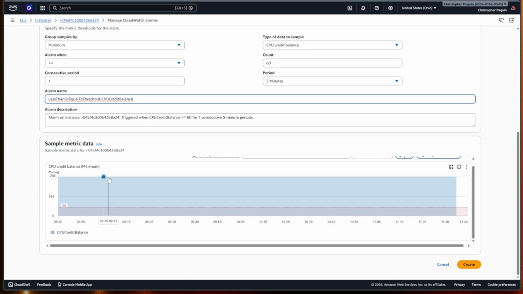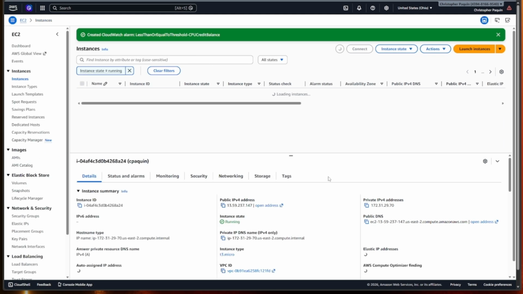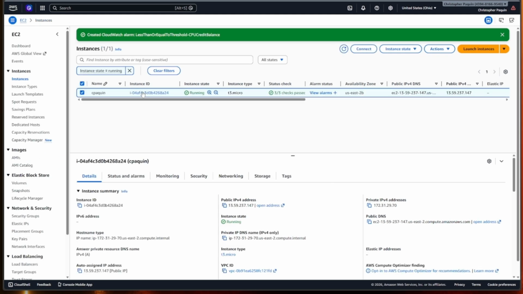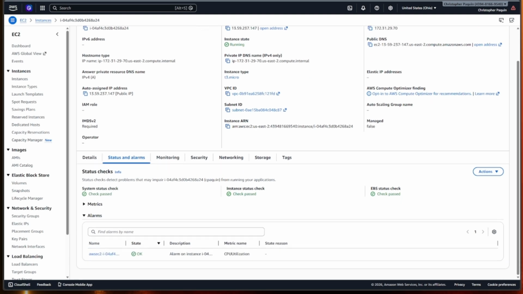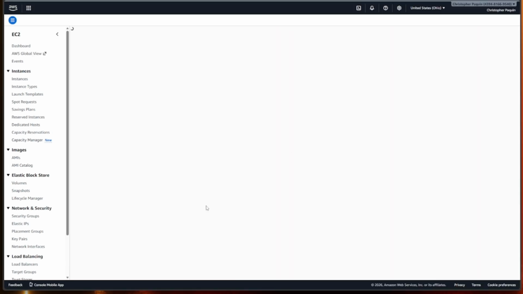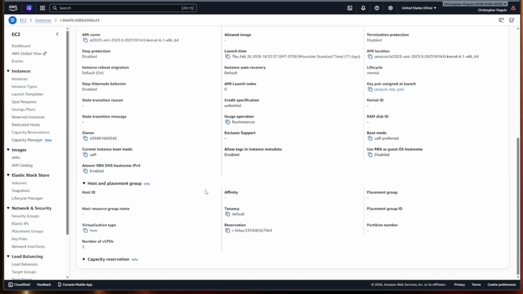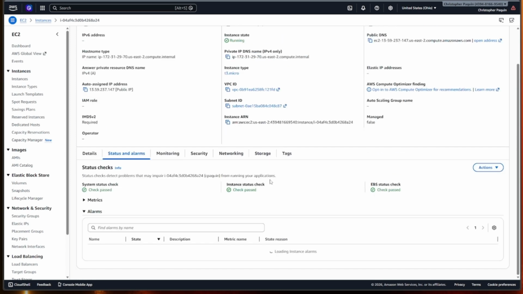As you can see right now, I have 280 and slowly dropping credits. And the threshold will be hit when we get down to here, which I have plenty of time left. So we're going to hit create. We're going to go back to our instance. We're going to status and alarms. Load these, and now we should see 2.